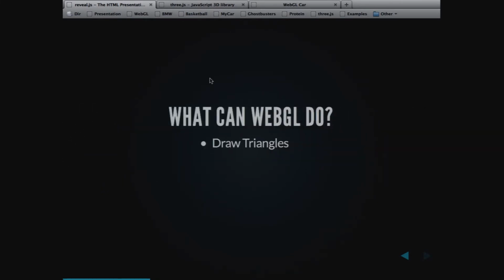But what can WebGL do? Well, it can draw triangles. Now, this is the point in the presentation where I'm supposed to push the next button, and we're supposed to get another bullet point and another bullet point. But we're not really that lucky today.